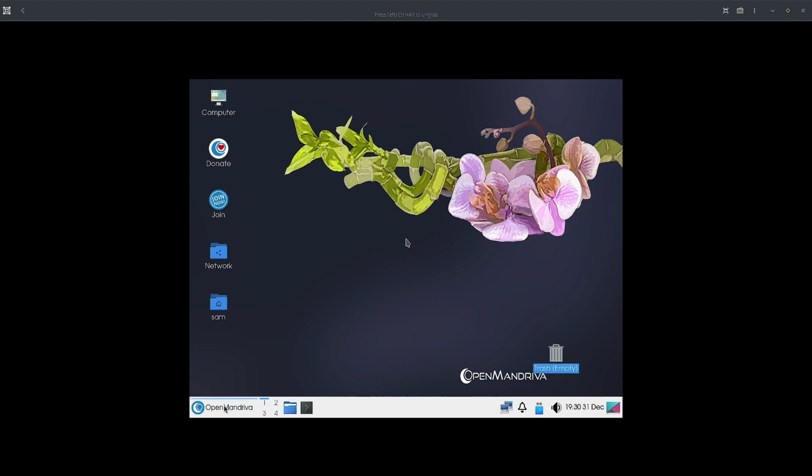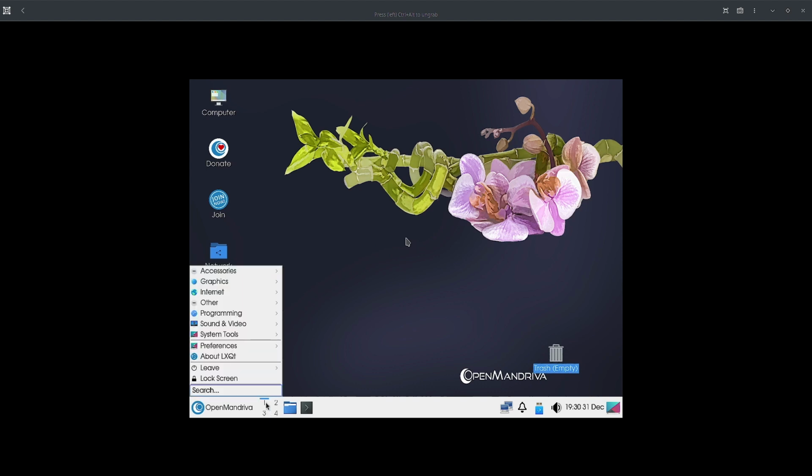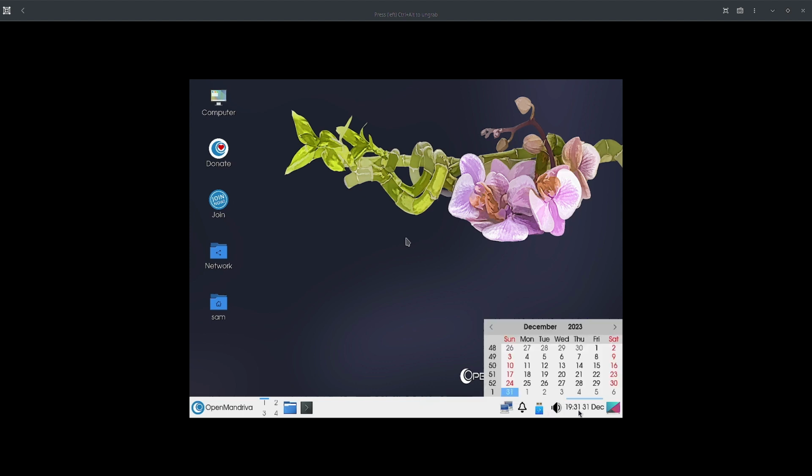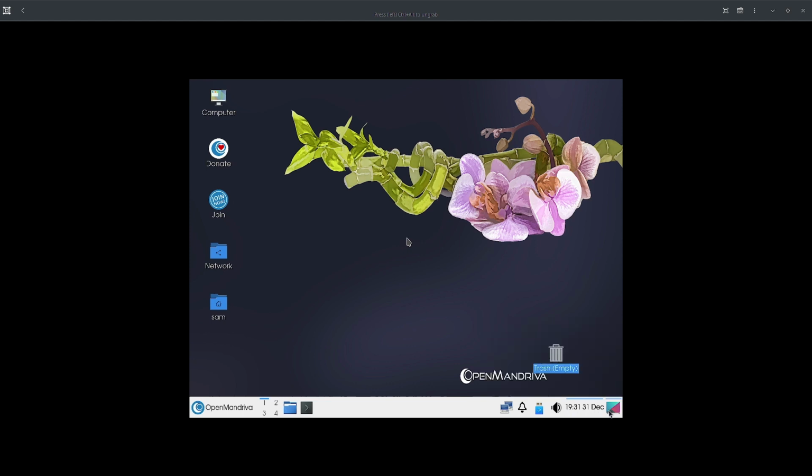On the bottom panel you have got this application menu. The four workspaces are there. This is another link to the file manager. The QTerminal, or the terminal emulator for the LXQT desktop, is there. This is the Ethernet connection icon. The notification icon is there. Removable media manager is there. Volume control, it is simple volume control. Then there is this LXQT calendar. Then this is the minimize all windows button.